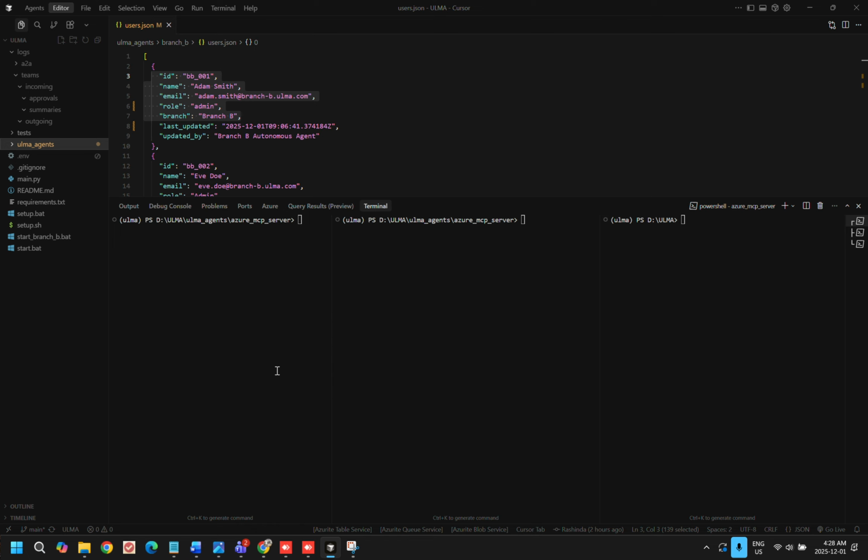For this demonstration, we would need 3 terminals, as you can see here. In the first terminal, I will start the Azure MCP server. This would start the MCP server that connects to the Entra ID or the Active Directory.